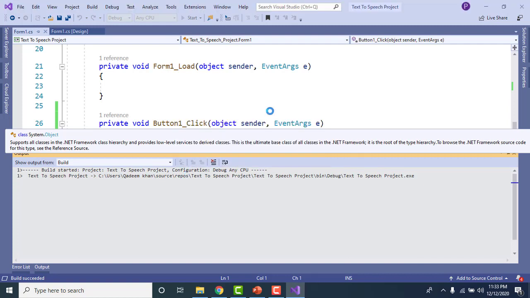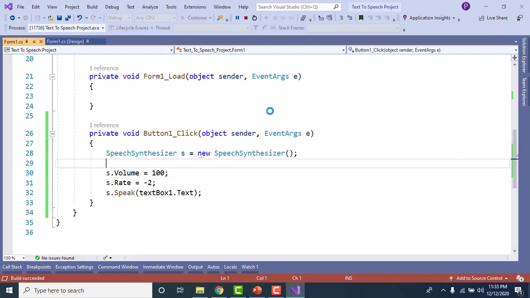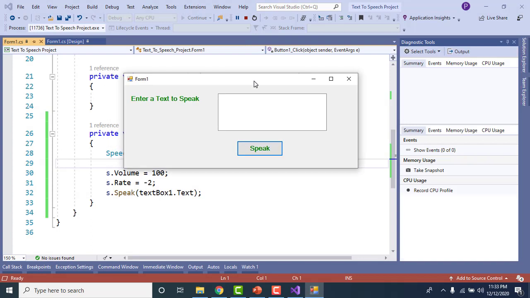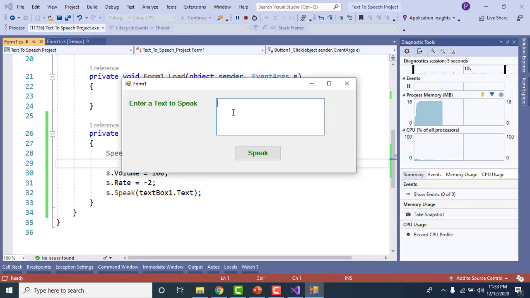So now the output is created. You can see that here is the output. The output has appeared now. So what you type here, the computer will speak that text. So for example, I want to type Institute of Computing. So Institute of Computing is my text. So when you click this button, the computer will speak this text. Institute of Computing.